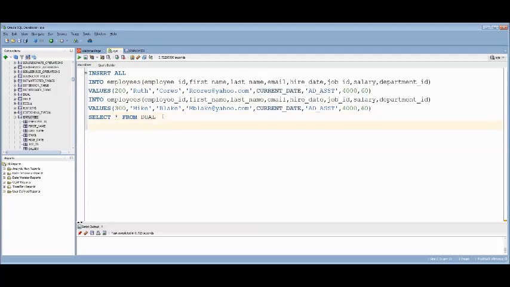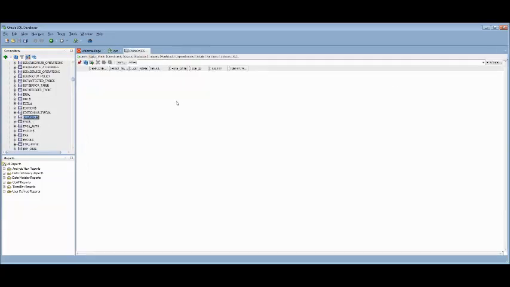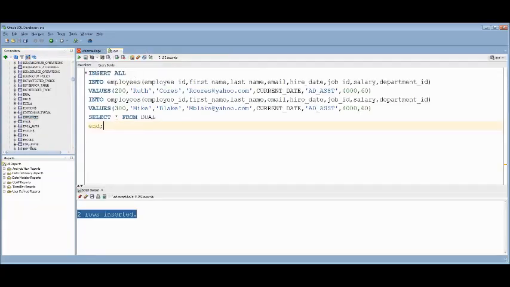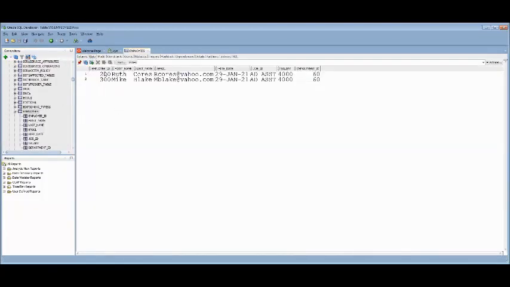Next is END, of course. So let's try. Okay, now 2 rows inserted. Let's double check here. Refresh, then go to employees. Let's close this one, then open again. Now we have employee ID 200 Root and 300 Mike, and everything's here.